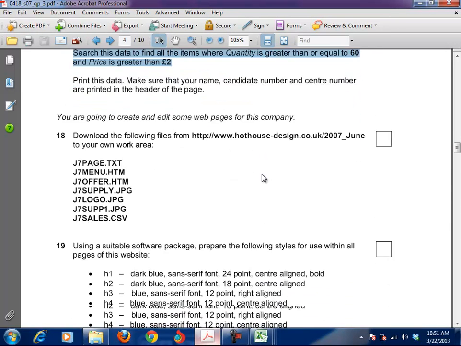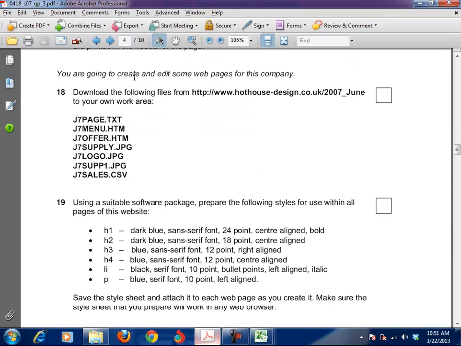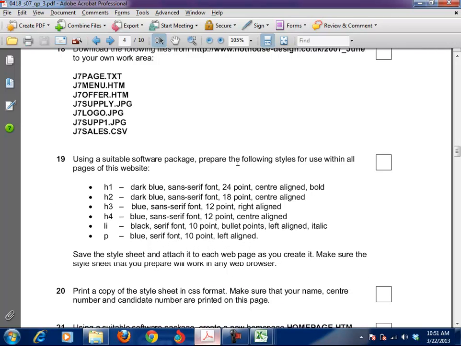Now let's come to web authoring. You are going to create and edit some web pages for this company. Download the following files from the following website into your work area. Okay, I'm not doing this right now, but obviously you have to go to the URL and download the files. Can you do that? Okay. Use a suitable software package.